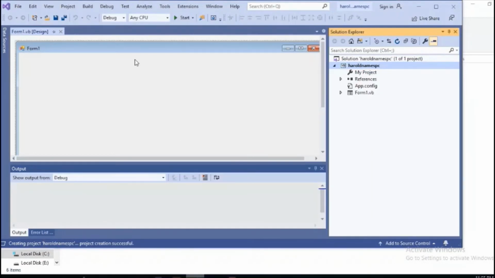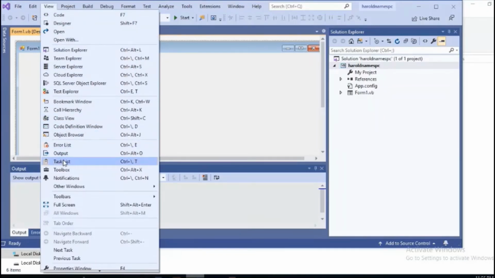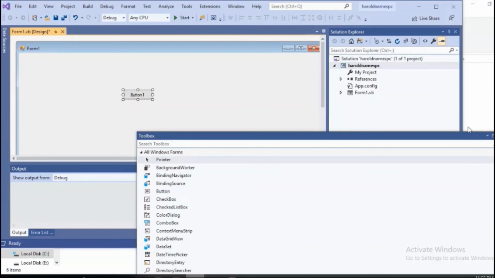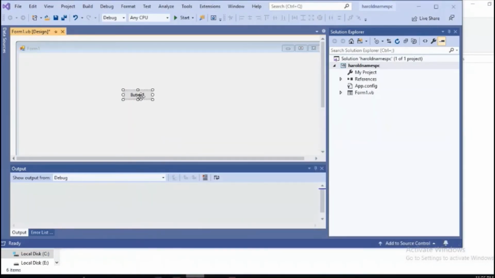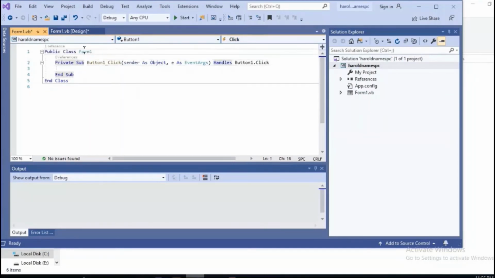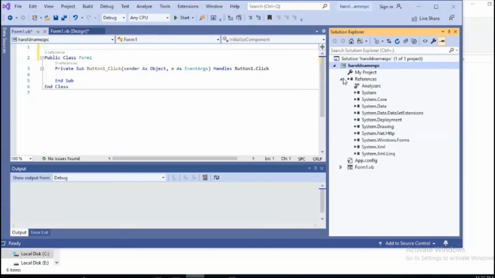Create. Now I'm going to use it like I did previously. I am going to add a button from the toolbox, and on clicking the button I'm going to write whatever I want to. But before that we would have to add the reference of that particular project from which the namespace comes.